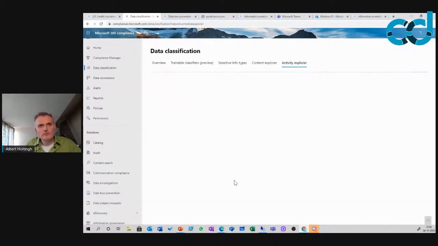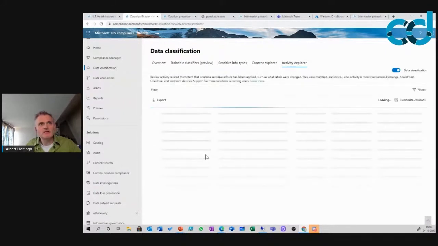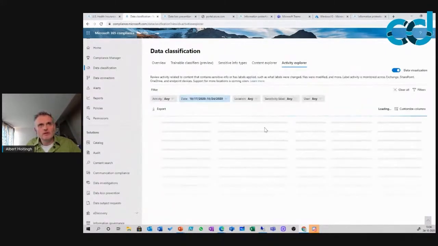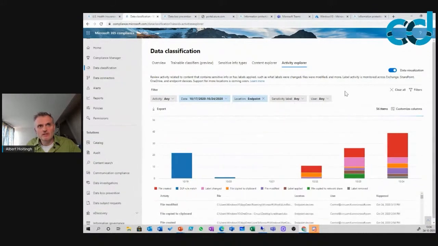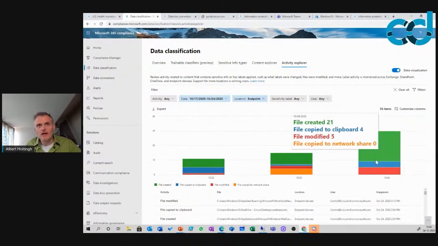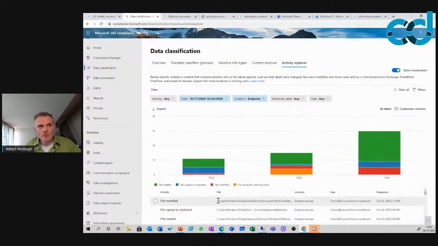I'll just go, first of all, to my Activity Explorer and just show you how that looks from an admin's perspective. So I already had this open, but yeah, there it is. So let's say I want to select here my endpoint devices, and you'll see in a couple of seconds, here they are. Here are all my actions which are based on my endpoint, for example. So file modified, copy to clipboard, those were all blocked.